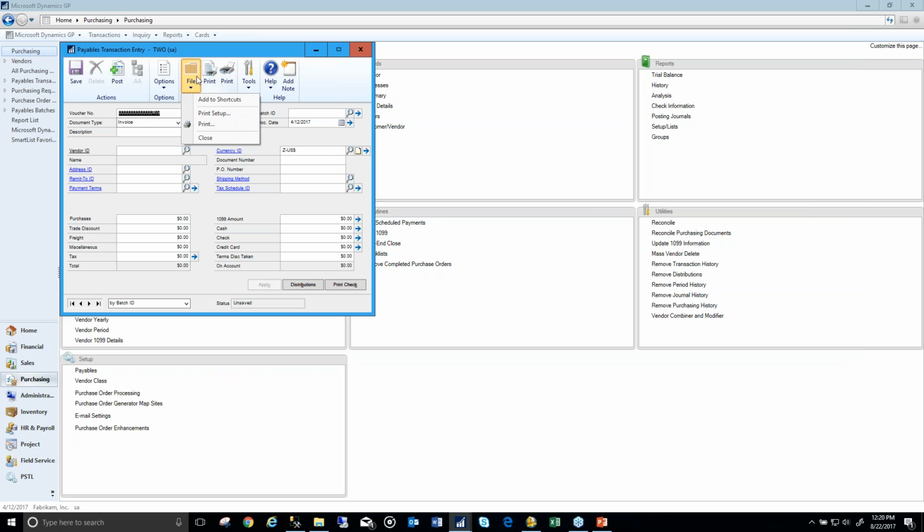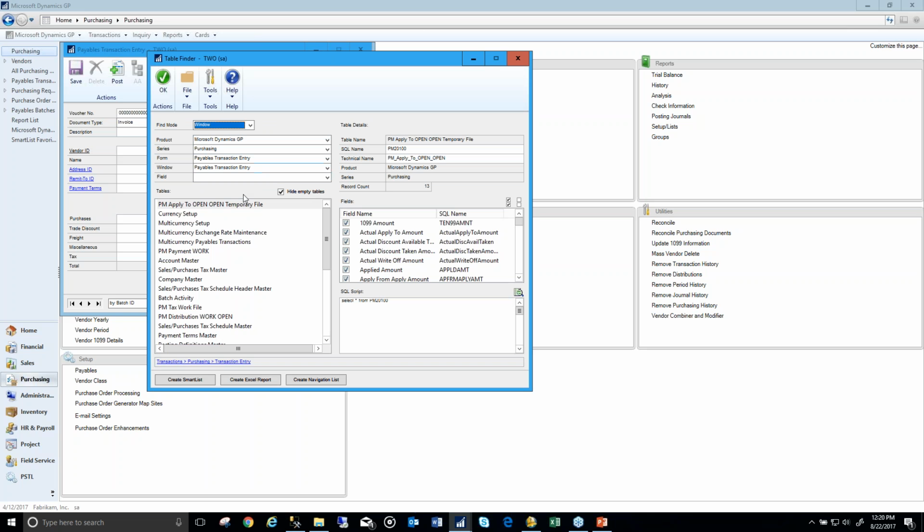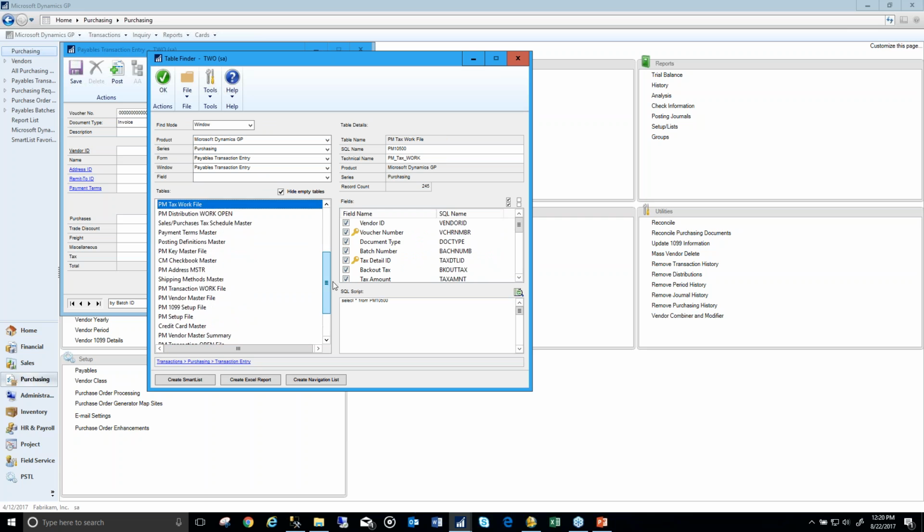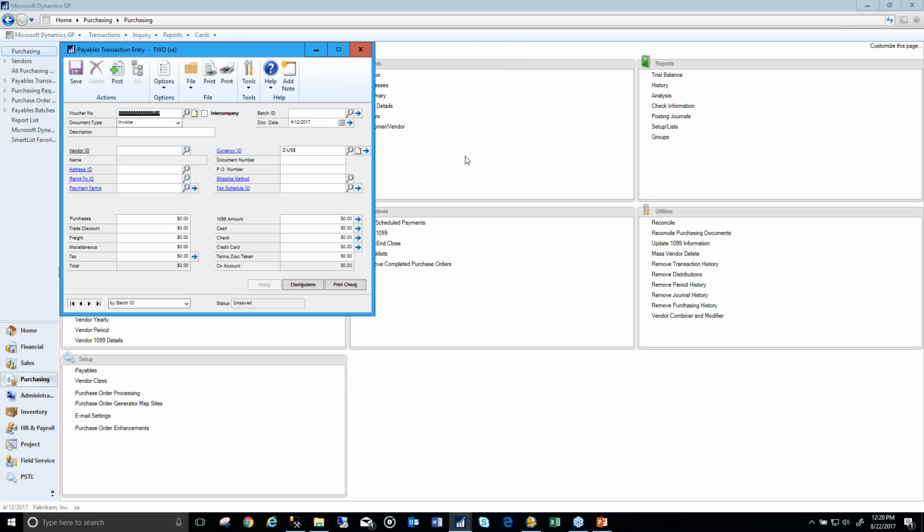We can go to our table finder and try to get some information of what tables might be used in here. You know, we can see some apply tables stored in payment work. We can see tax information stored, and we can kind of go through and decide what information we want to create it from. That's kind of a handy tool.